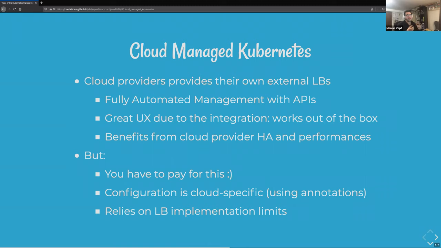And usually they also provide their own external load balancer solution. How that works, and I already explained this quickly, is a fully automated management through the Kubernetes API. So you just expose your service by type LoadBalancer, and the API kicks in and makes sure that the load balancer resource is created as you want it. That of course results in a really great user experience, because based on the integration, for you as an end user, it just works out of the box. You don't have to do anything more. Also, you benefit from everything the cloud provider gives you: high availability, performance, all of that. The cloud provider spawns the resources for you, so you use a product of your cloud provider, and of course you immediately have all the benefits it offers you.